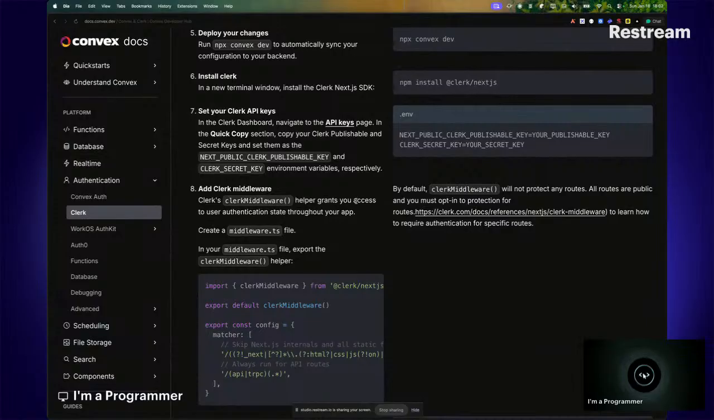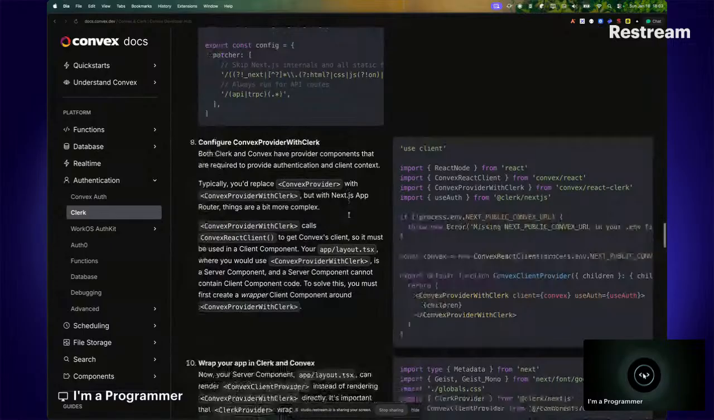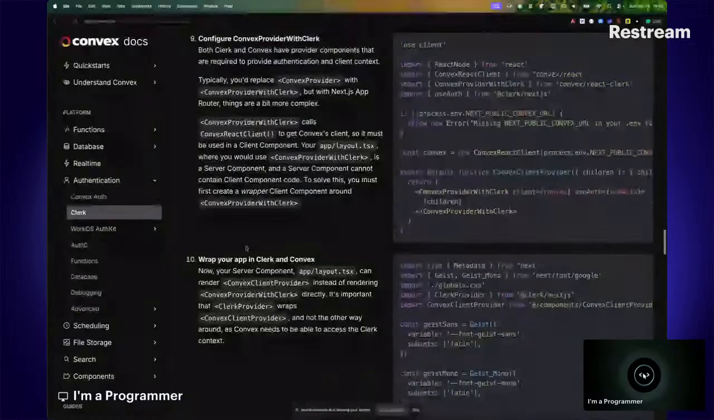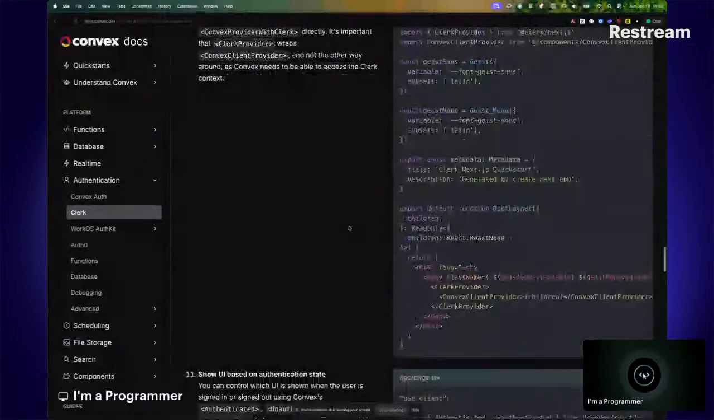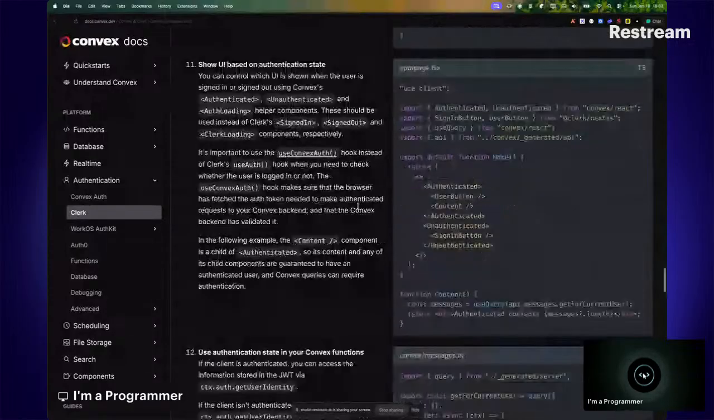So the next thing I'm going to do is create a module which is going to be used to create the stuff we want. So configure Convex provider with Clerk. That's what we're going to use. Wrap your app in Clerk and Convex and show UI based on authentication states. That's it. So use authentication states in your Convex function.